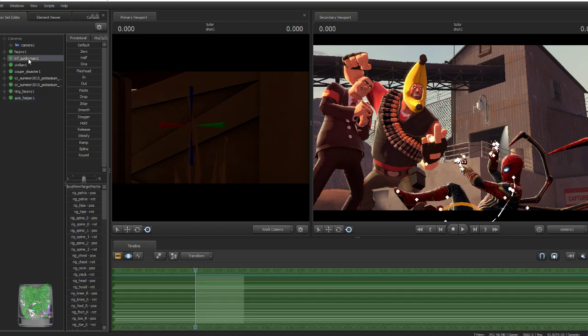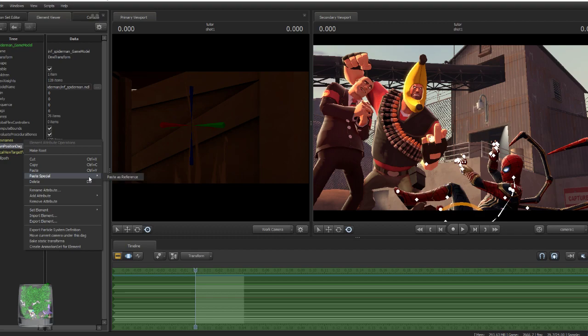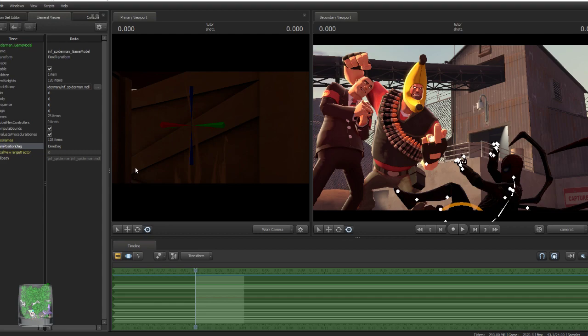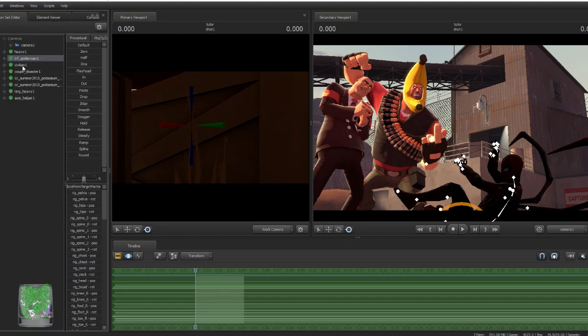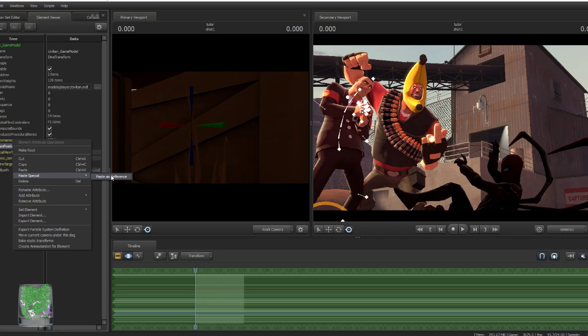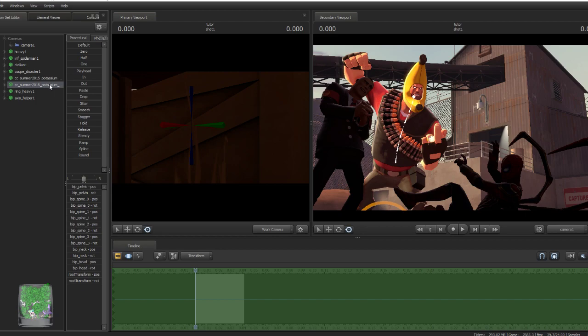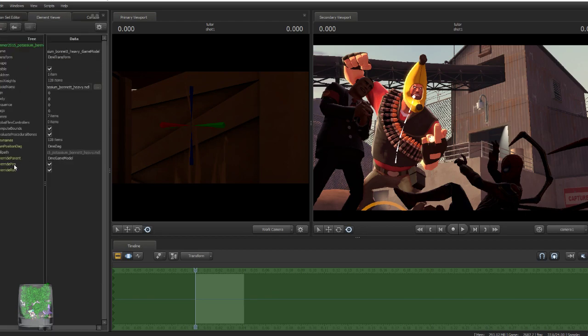We're going to go to Spider-Man, and we're going to go to show in element viewer, model. We're going to right click on his Illum Position DAG. We're going to go to paste special, paste as reference. Now I made him completely dark. We want that. We're going to do the same thing with the civilian. Show in element viewer, model, Illum Position DAG, right click, paste special, paste as reference. Made him completely dark. We're going to go to the potassium bonnet. Right click, show in element viewer, model, Illum Position DAG, paste special, paste as reference.